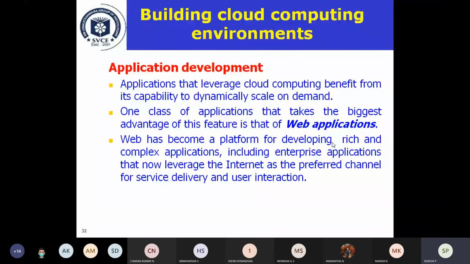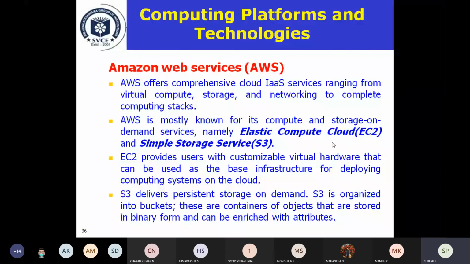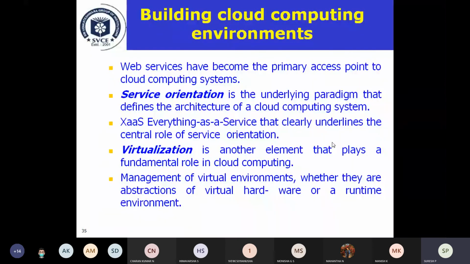In application development, resource intensive and data intensive applications are required. So this is all about service orientation, service oriented computing, utility computing, and building the cloud computing environment.